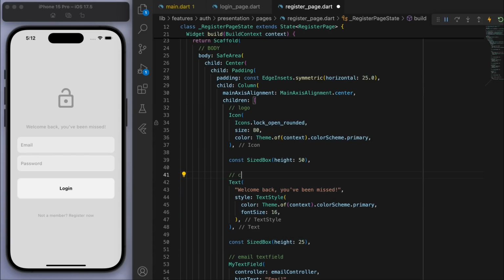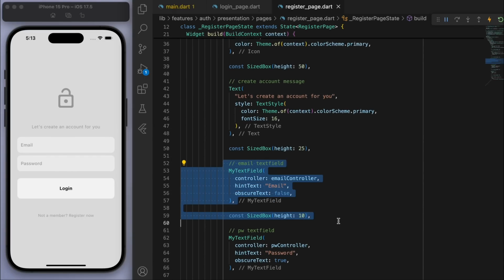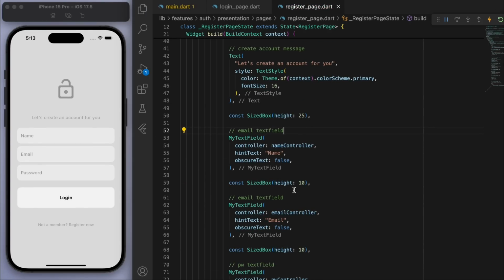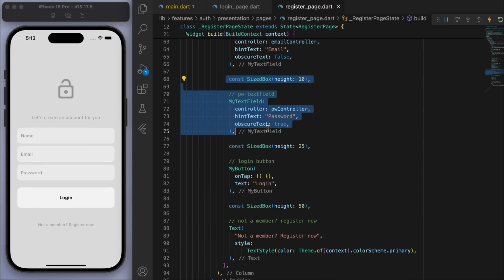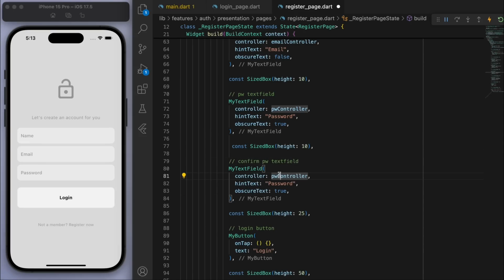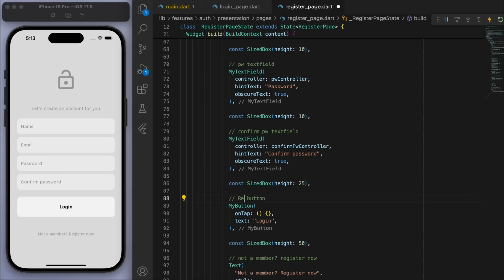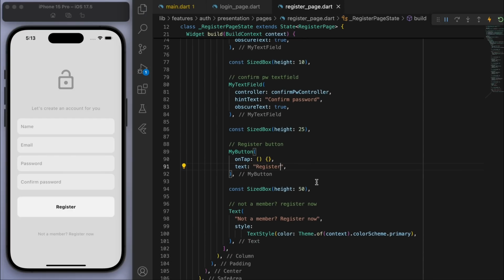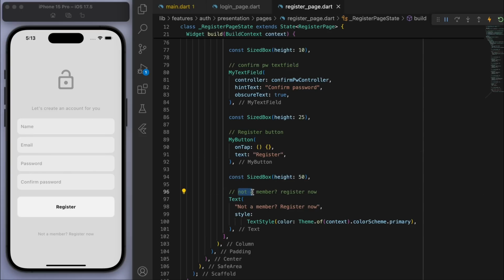Right, same thing with this welcome back message. Let's say like create an account message. Let's create an account for you. We got the email text field. I'm going to create another one so that we can grab the user's name. And also when they type the password in, I want to have another one to confirm the password. And the button is of course a register button. And the text at the bottom should say something like, already a member, then log in now.